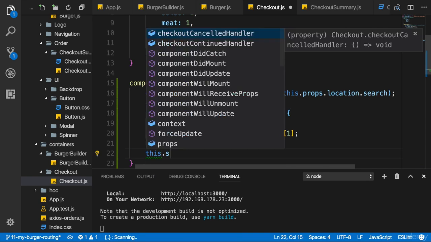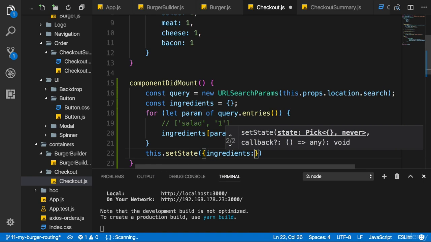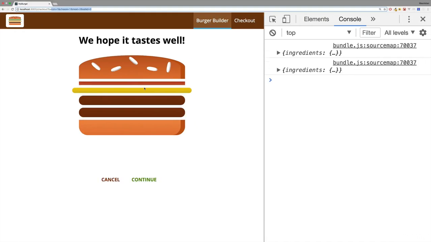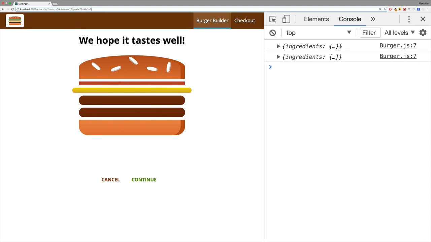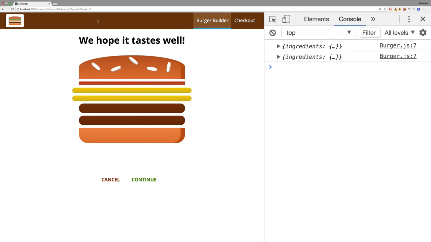Now, once this is done, I can call this.setState and hopefully successfully set my ingredients to the ingredients I created and extracted here. Let's save this and let's see if it works. Looks pretty good. If I now manually change, let's say the cheese to 2 in the query parameter, we extract and load this successfully. So now we're able to pass the data with query params, a huge advancement of course. Let's next work on that contact data.